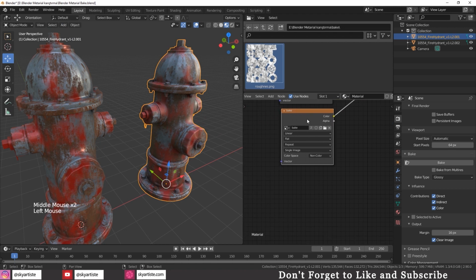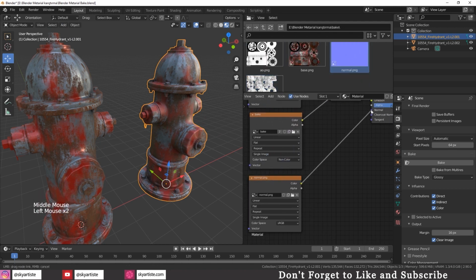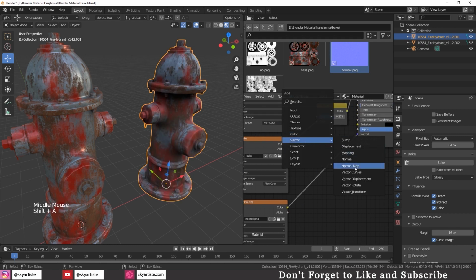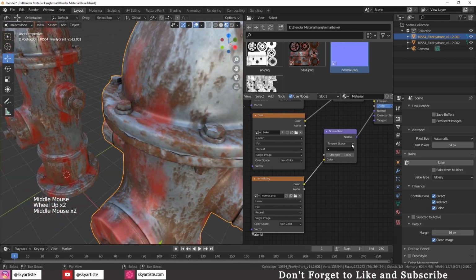Finally, we have the normal map image connected to the normal channel. I select normal map from vector. I select non-color on this one. See, when I increase the intensity here, you can see how the details on the surface become clearer. And I give this a value of 1.